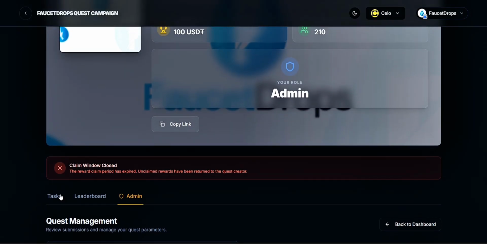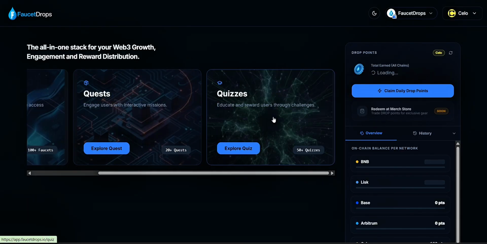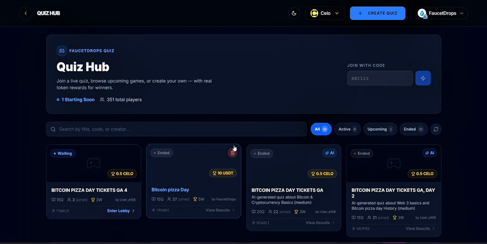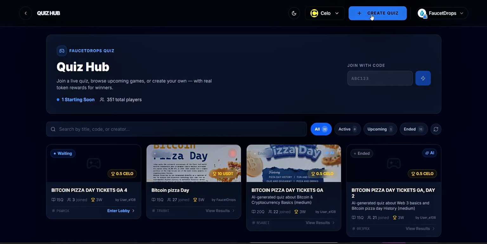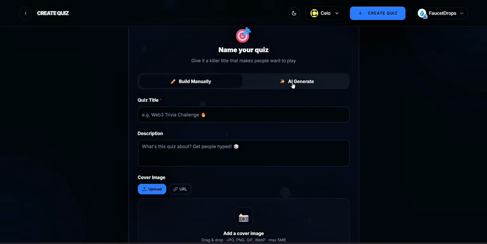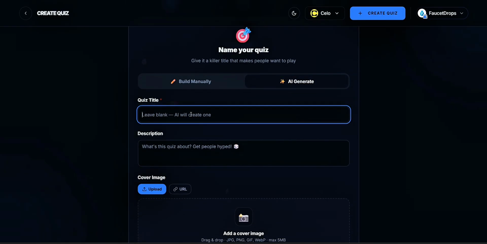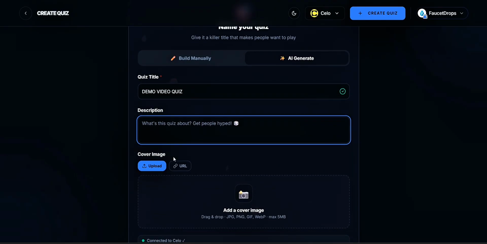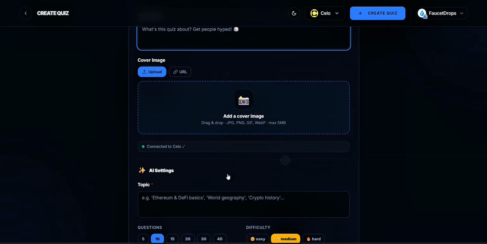And finally, we believe that the most valuable community members aren't always the most active. They are the ones who understand the product the most. And that leads us to the quiz infrastructure. Now let us learn how to create a quiz. So first off, you can build it manually or with AI. And then what you have to do first off is you input the name of the quiz. You also describe what the quiz is about, and then you can add the cover image for the quiz.